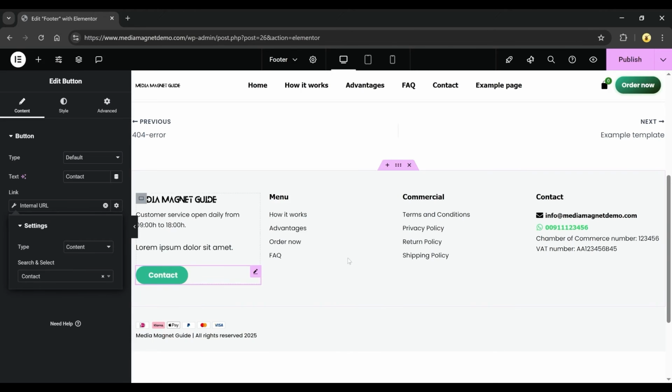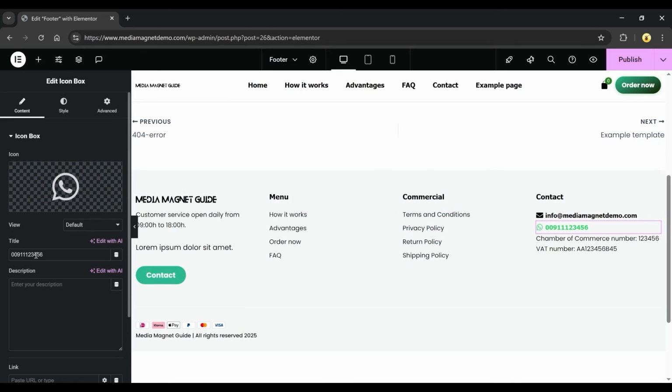Need to change some more existing info, like a WhatsApp number? Just click on the number in the footer, hit the pencil icon, and update the title under the Content tab. You'll also see the Icon section, where you can confirm or swap the WhatsApp logo.